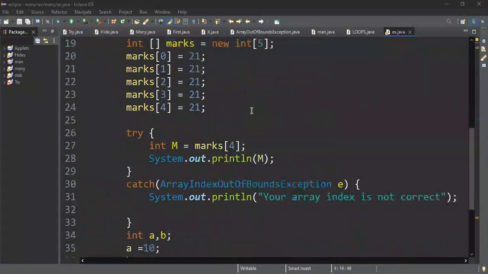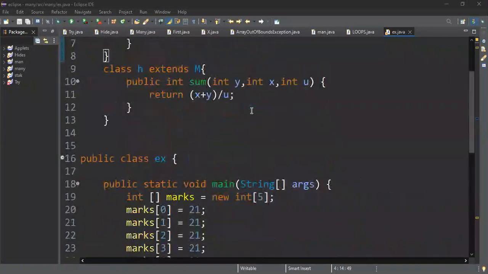Overriding: in the first class there are parameters, then the extended class takes parameters. Can you please repeat your question? I'm not getting you well.